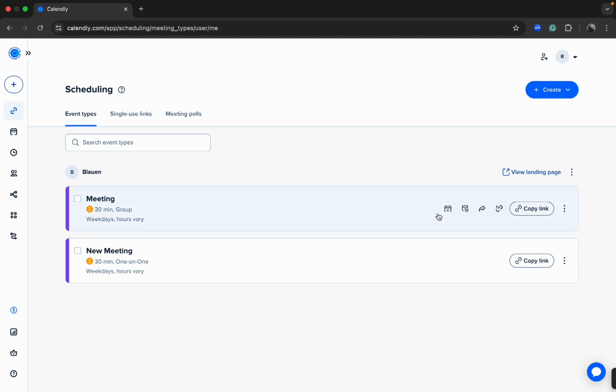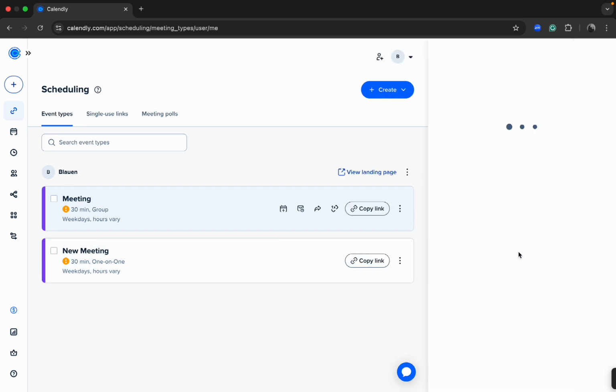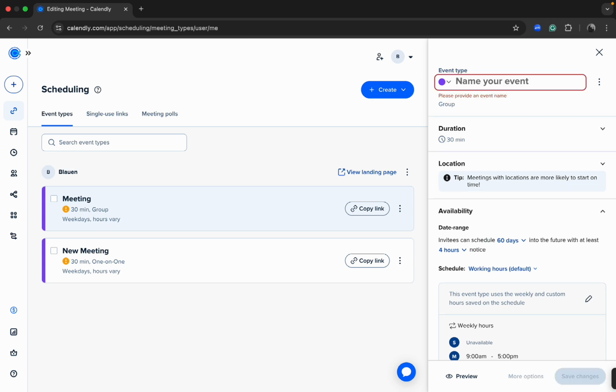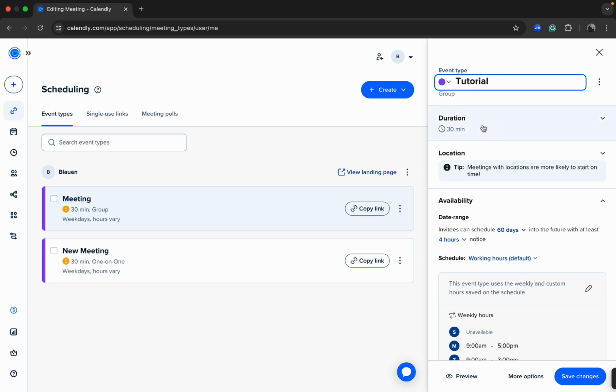So I'm just going to click on the three dots options over here, then click on edit, and then you can customize your meeting over here. You can change the name of your meeting. I'm going to put tutorial just for the sake of the video, and you can also change the color of the meeting, which is the color that appears here at the edge of the event.